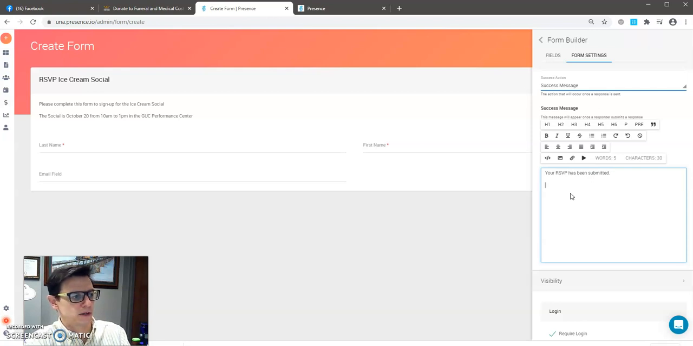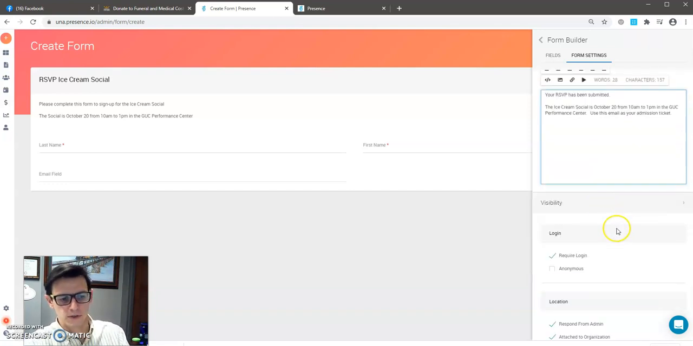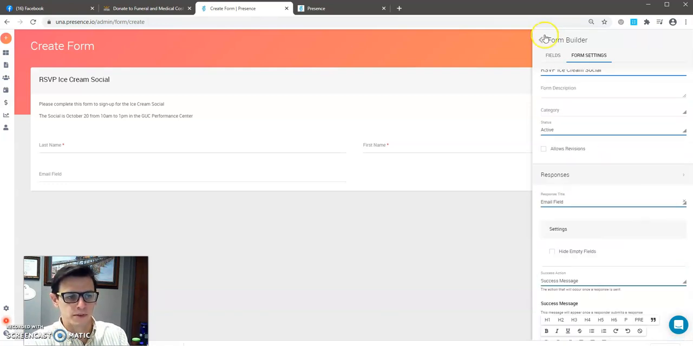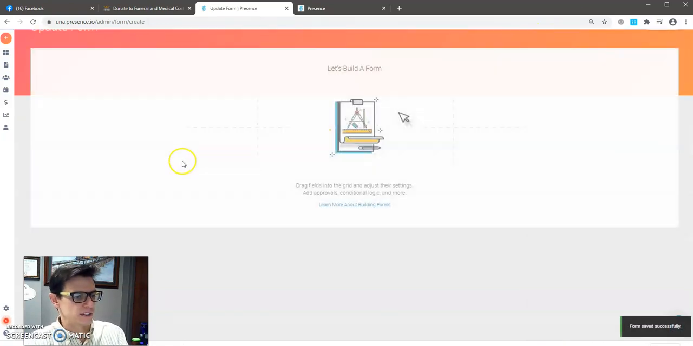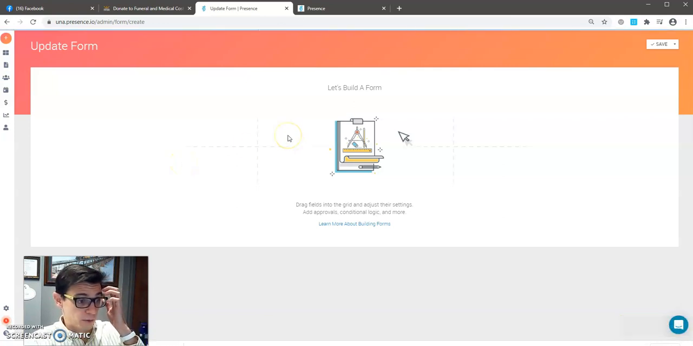And so if you want to reiterate, the social is at 1 p.m., GUC Performance Center. This email and your admission ticket, and so they can show this to you on their phone to show they're on the form that they RSVP'd. Of course, you can always look things up. That's an easy way to create a form.